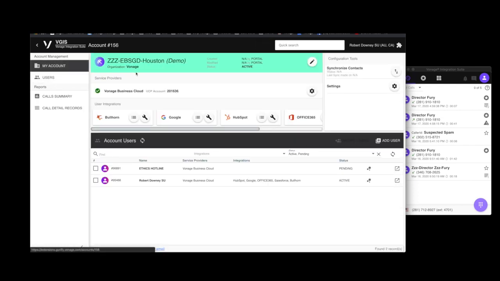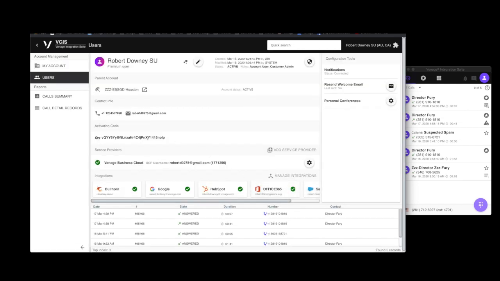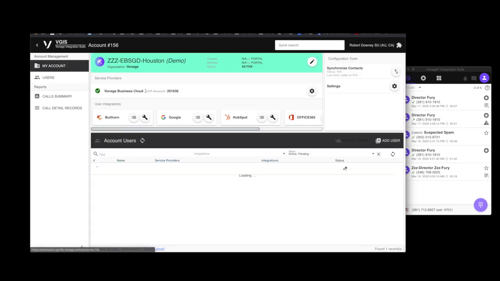The My Account section is where the administrator has the capability to see what users are using the integration, what their status is. You can also click on those users to get things like their activation code. If for some reason they lost their email and can't find that activation code, you can present that to them. You can also see their call logs in here.